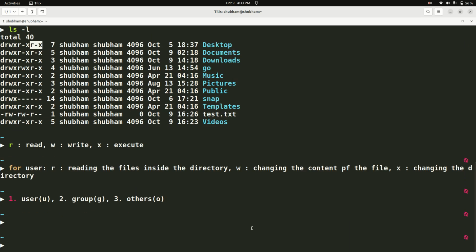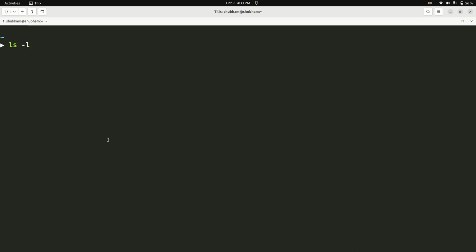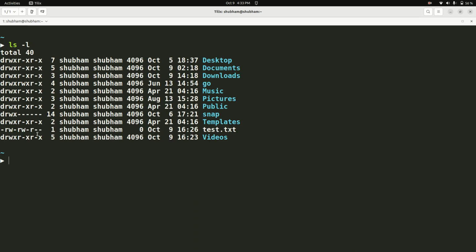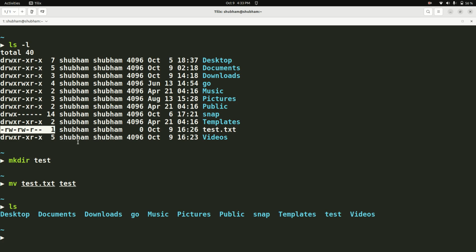So next, we have created a file, which has nothing inside it, and you can see it has been given some default permissions. First let me clear the terminal. First of all, we create a directory and move the test file inside the test folder. Here you can see everything has been removed.